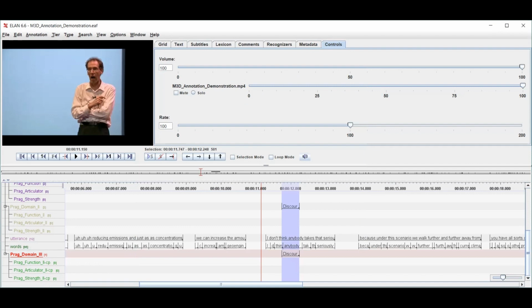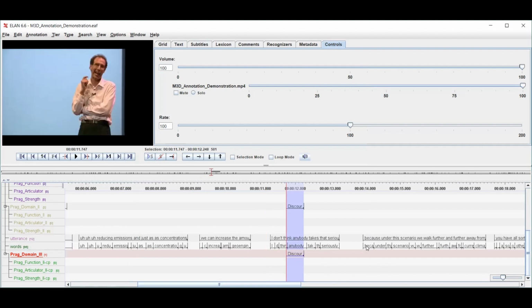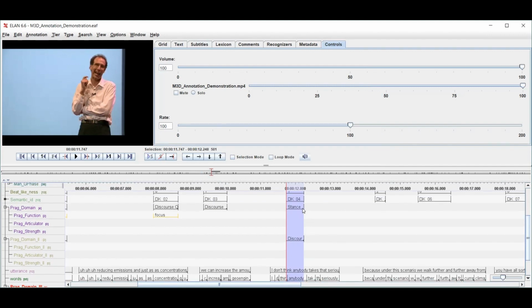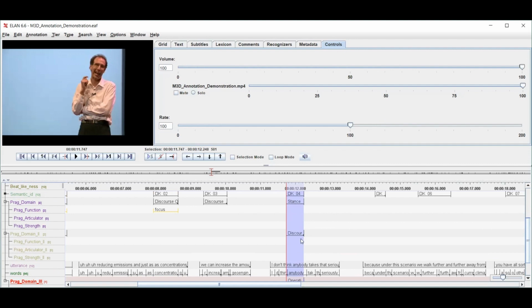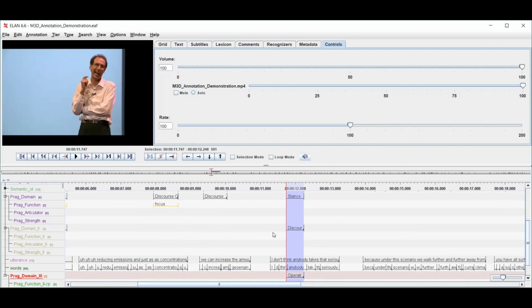Then you'll want to eventually do that for all of these child tiers as well, but I'm not going to do that here for time's sake. Then I'm going to come here, highlight that annotation, and change it to operation. So here we now have 3 different possible pragmatic functions for the single gesture: stance, discourse marking, and operation. I don't think anybody takes that seriously. Great.